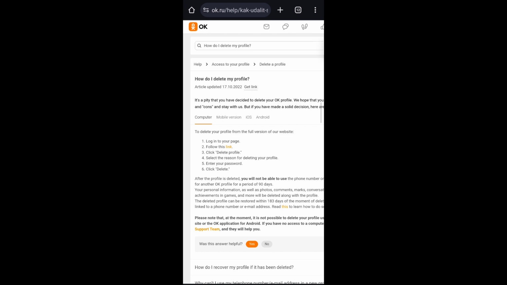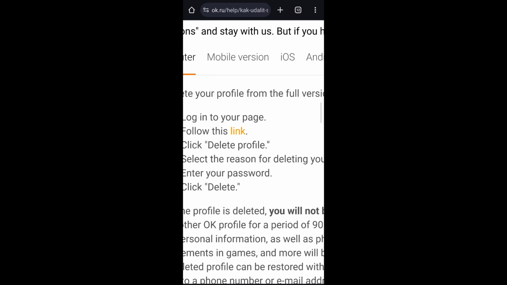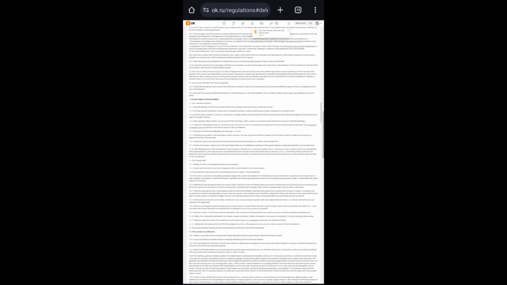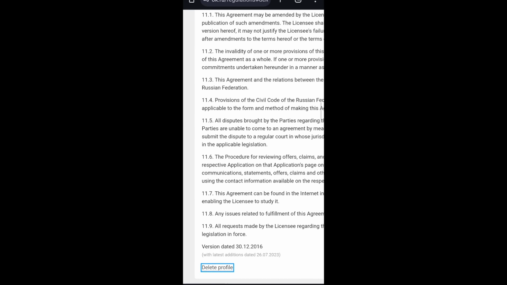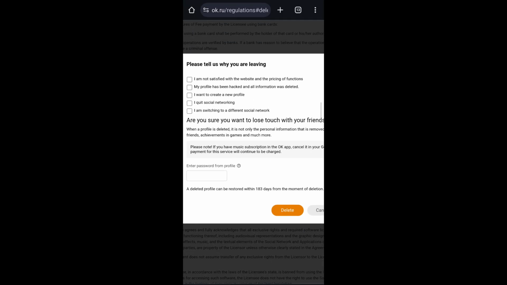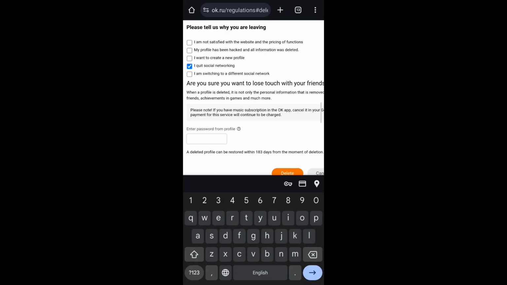Now to simply delete your profile, tap on the link that is highlighted on orange and you'll be given all of this for license agreement, and at the bottom of this you'll be able to see the option of delete profile. Tap on it. Now select the option for why you're leaving Odnoklassniki or why you want to delete your Odnoklassniki account. And finally, enter your password from your profile.